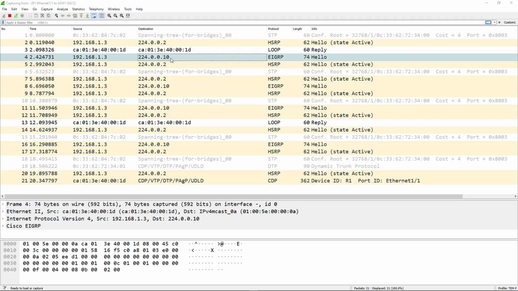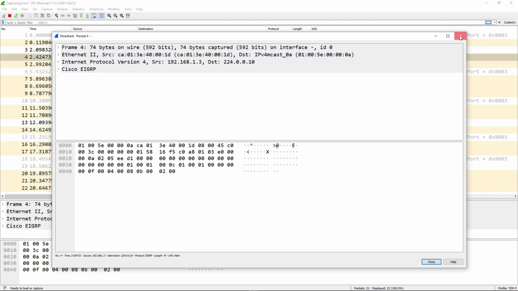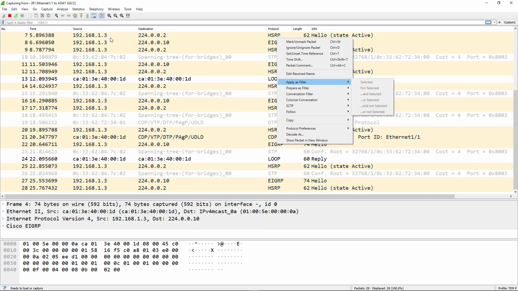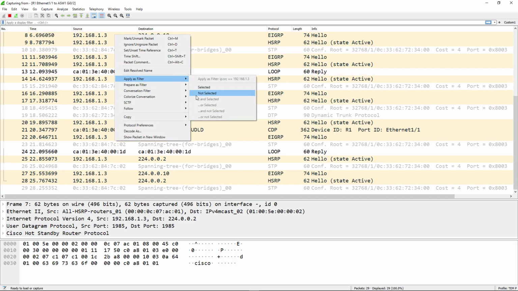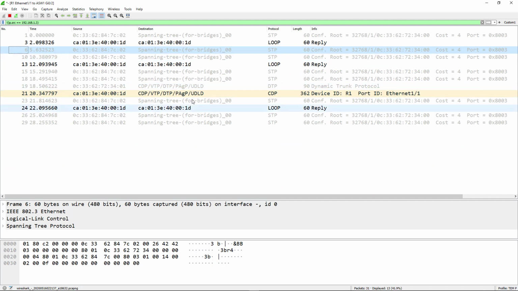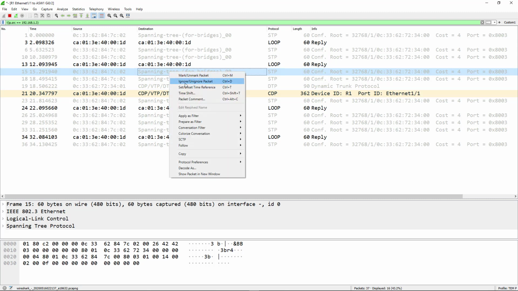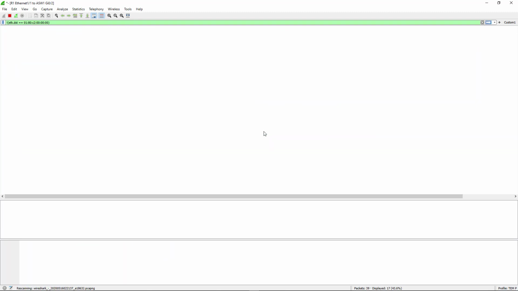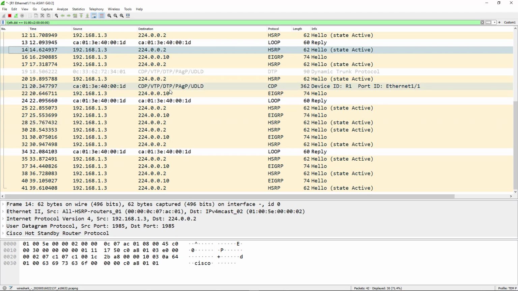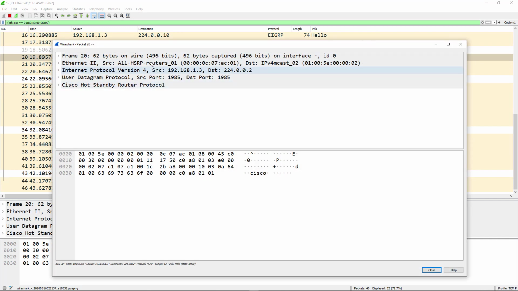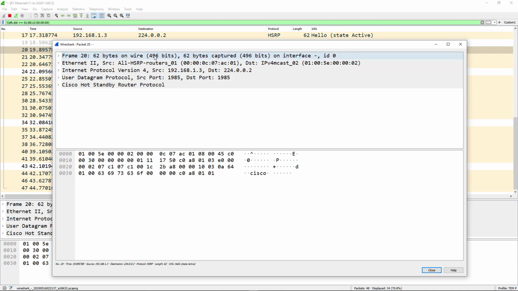So here we go. Here is an EIGRP message. Let's filter that out. Apply filter, not selected. And let's get rid of our spanning tree. Apply filter, not selected. Oops, I forgot to do "and not selected." Well, here we go. Let's look at this first. I'll apply the filters here in a second.